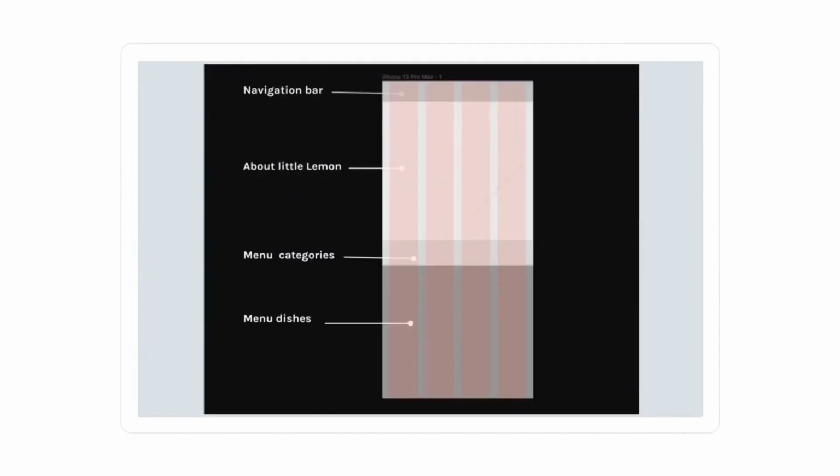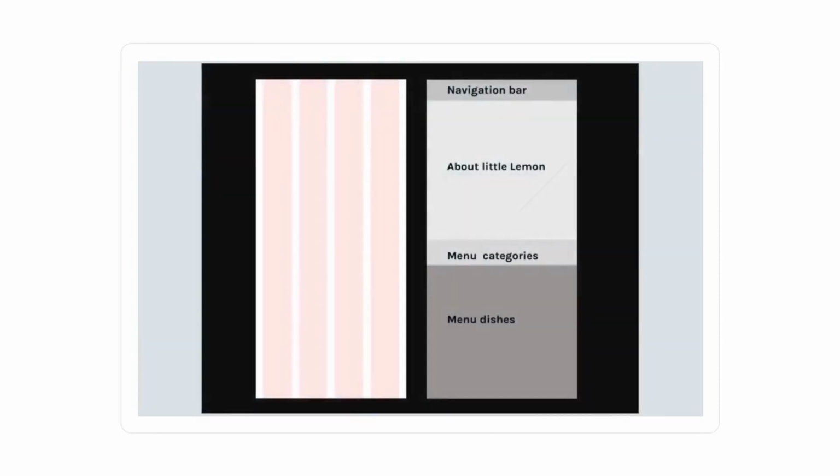On the first frame, I need the content blocks to contain the navigation bar, about Little Lemon and menu categories, and menu dishes. So I select a mobile frame and add a 4-column layout grid to the frame. Then I construct content blocks using rectangles for each block. Next, I move these blocks out of the frame. Then I make the rectangles narrower. But I do not change the text. It gives me a rough outline of all the content in the wireframe, to use as a reference as I am designing within the frame.